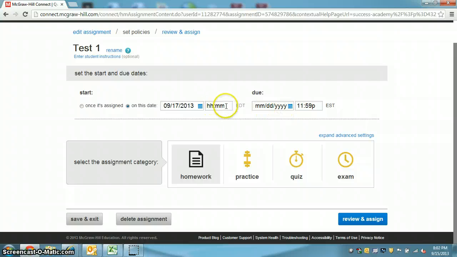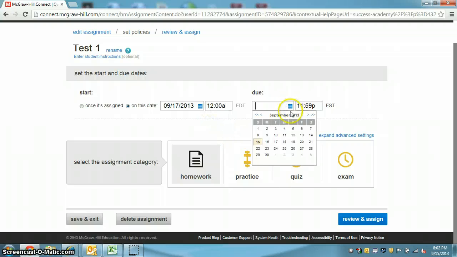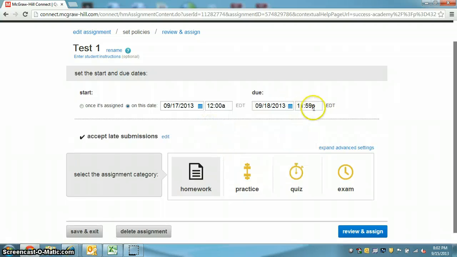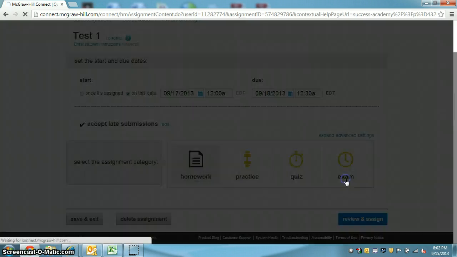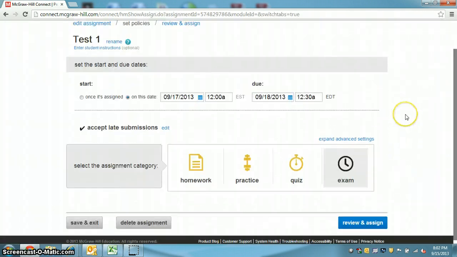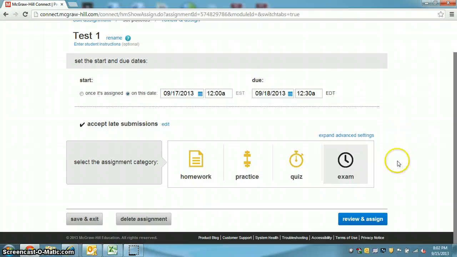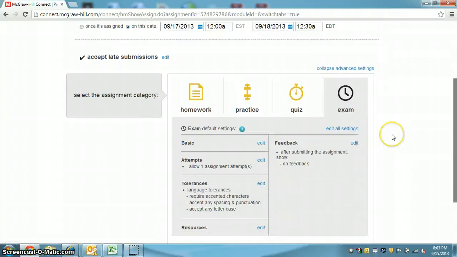And it's going to default, let's say, 12 o'clock a.m. to September 18th. Let's just say there. So it's basically a 24-hour window that students have to do this particular exam. We'll call this one an exam. And by creating this particular policy, it's going to default some of the settings. But you can go through here and edit those settings.